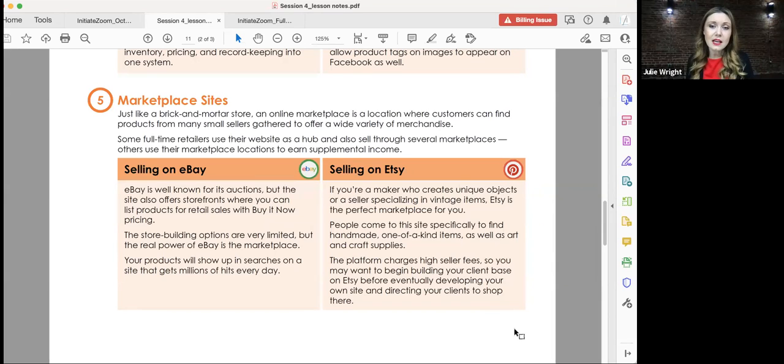So Etsy is for makers. If you're a maker who creates unique objects or is selling specialized or vintage items, Etsy is the perfect marketplace for you. People come to the site specifically to find handmade, one-of-a-kind items, as well as art and craft supplies. The platform charges high seller fees, so you want to begin building your client base on Etsy before eventually developing your own site and directing clients to shop there.